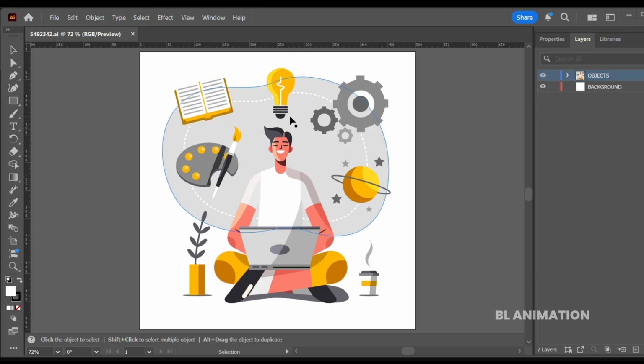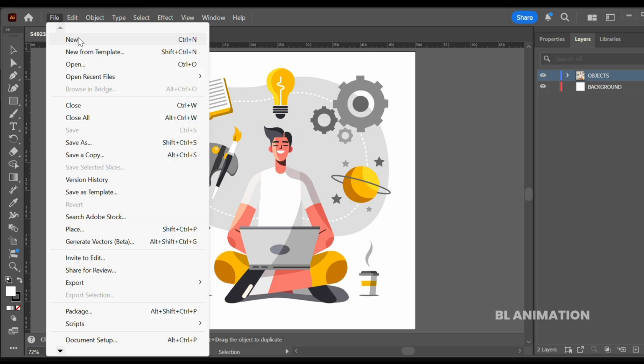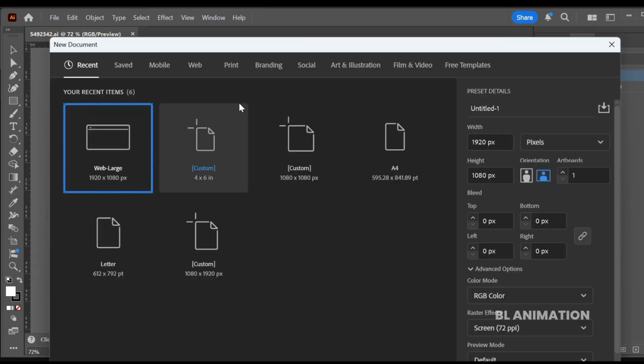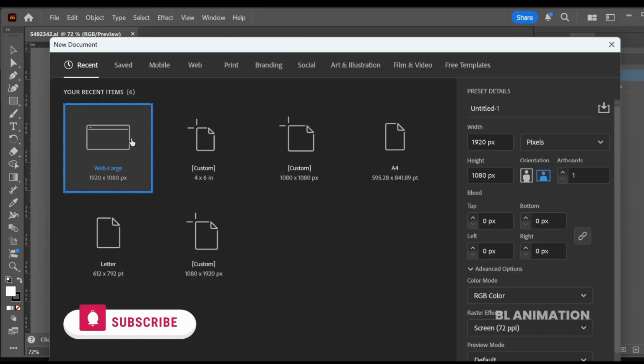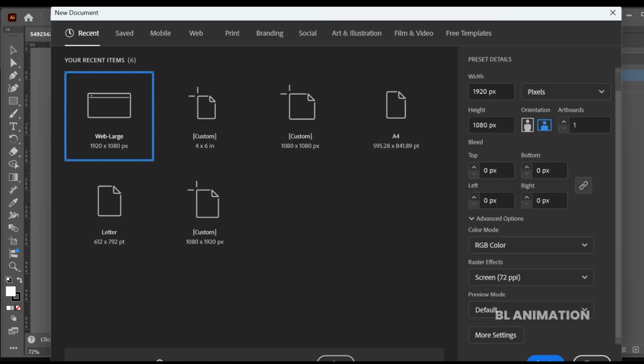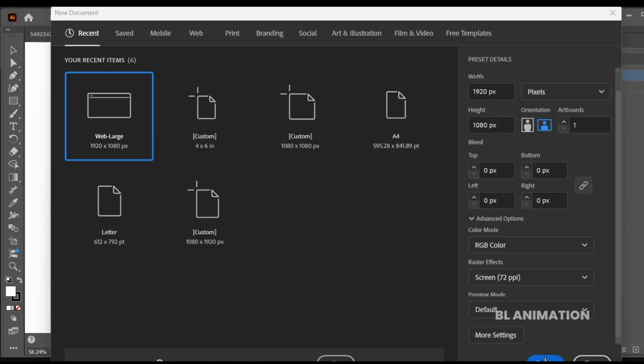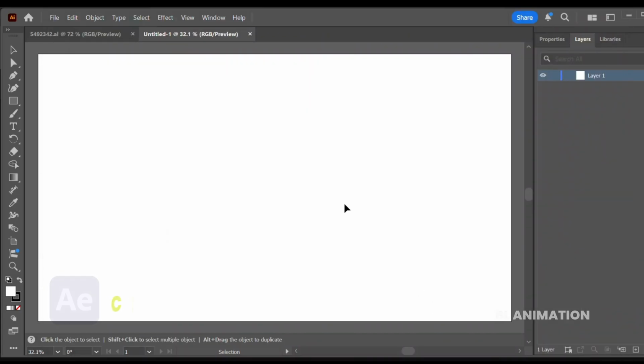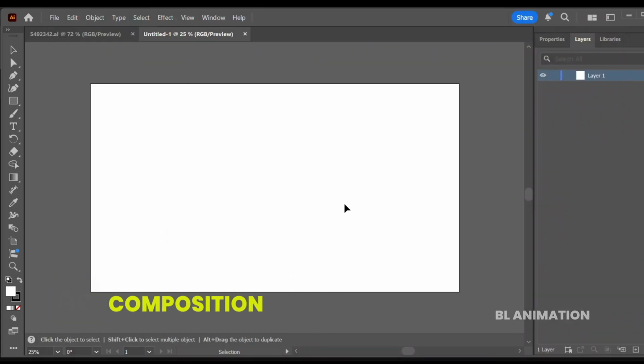For that, we need to create a new file. Go to File and click on New. A window like this will open. In this, I have already saved a preset. Give this value. If you click on Create, a new artboard will open. In After Effects, we call it Composition. In Illustrator, we call it Artboard.